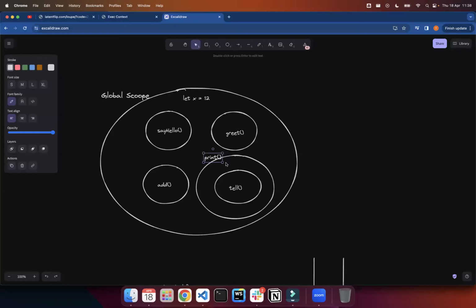JavaScript still is going to look at print to see if there's X. If there's X, it's going to return that X to you. If there's none, it goes up the scope chain and looks for X. If X is there, it returns that to you.